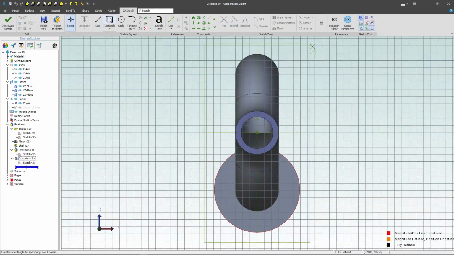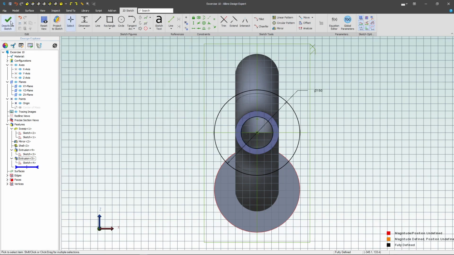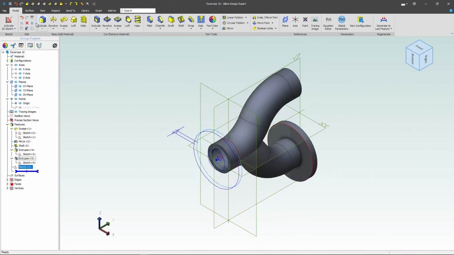Next, I want to do the same thing, but on this bottom face. So activate a sketch, I'll create a circle. We'll go a distance of 150. I'll project this inner edge with maintained association, and then I can deactivate and extrude a distance of 15.